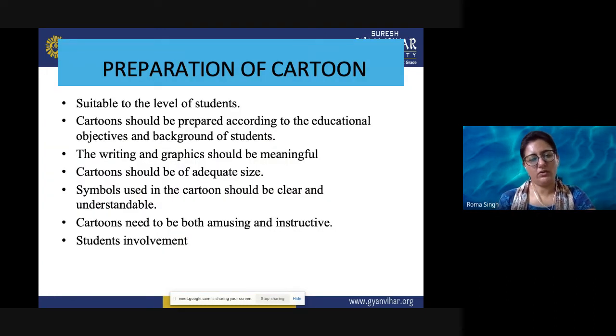So a cartoon can also be prepared with the help of online tools. Various kinds of online tools are freely available for teachers as well as students. The cartoon should be suitable to the level of students. We cannot show them anything which is not according to their mental level. Cartoons should be prepared according to the educational objectives and the background of students.